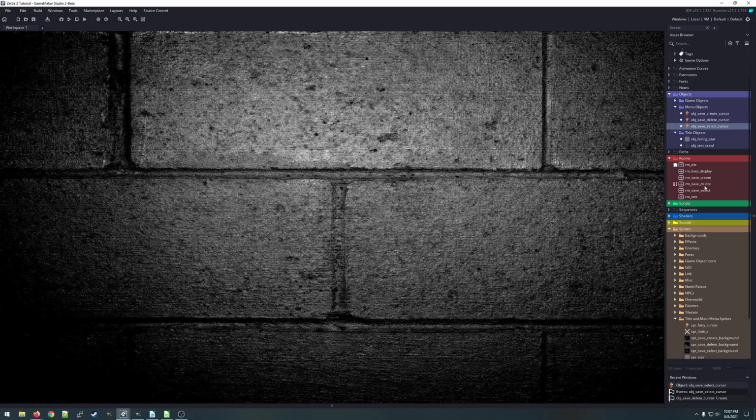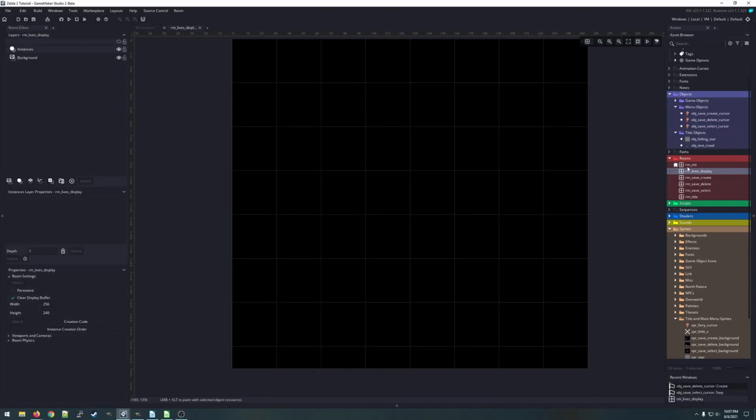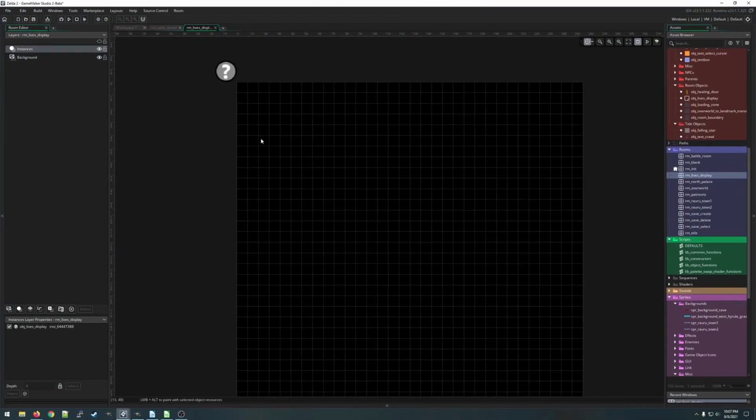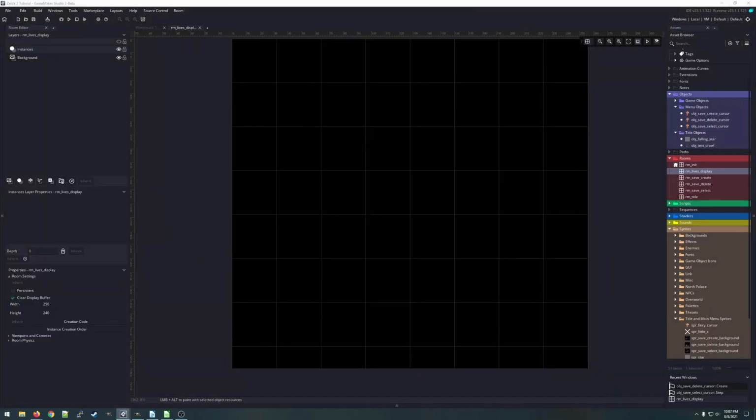So we need to go to room say lives display. Here we go. And let me pull up my reference code version of the room. Lives display. Yes, this is very simple, very easy. That's why I'm basically going to combine this with the save delete, because that was also very quick and very easy. And we're only at 10 minutes here, and we have 10 more minutes we can fill. So we got instances, background, nothing with the background. The only instance here is object lives display. So let's move on to that.